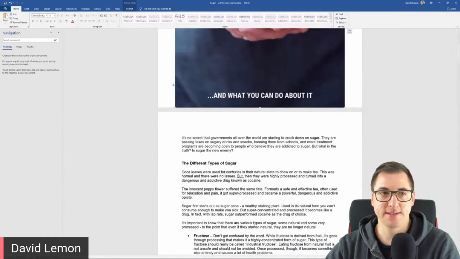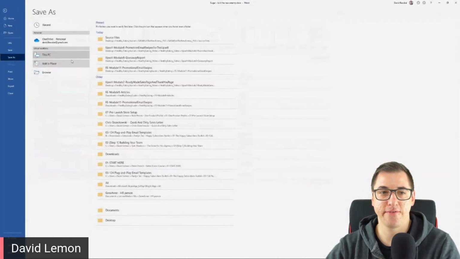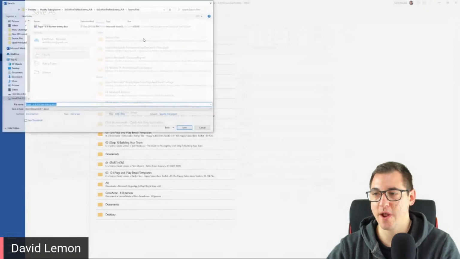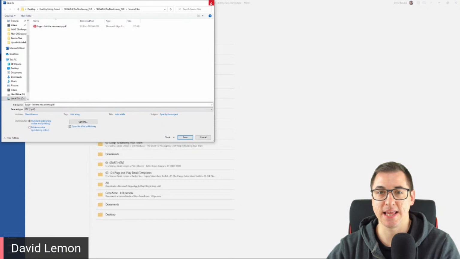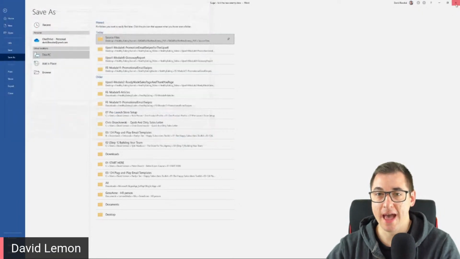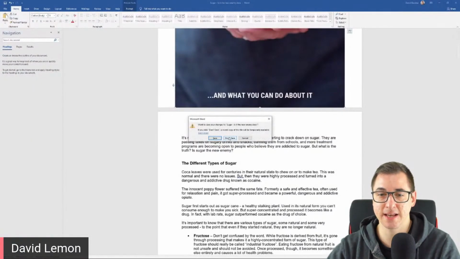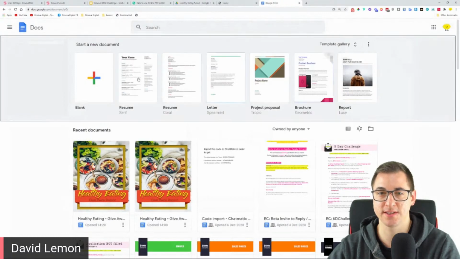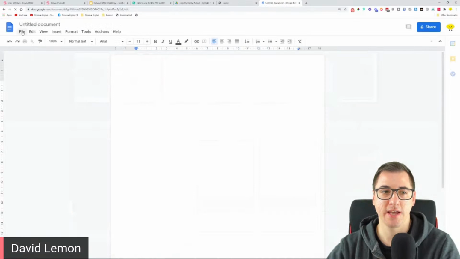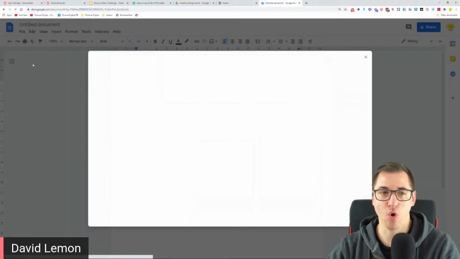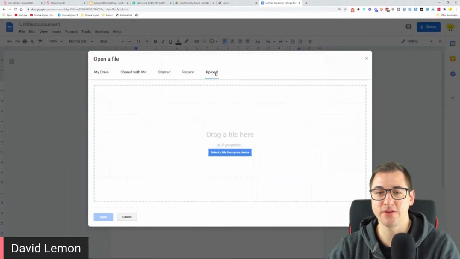Once you do this, you can save the file as PDF. You choose where to save it. You make sure that it is saved as PDF, and that is it. In case you don't have Word, you can use this technique with Google Docs as well. So just open a blank document over here and then click File, Open. You locate the file that you want to upload. It's like a source file or something, and then you can do that.